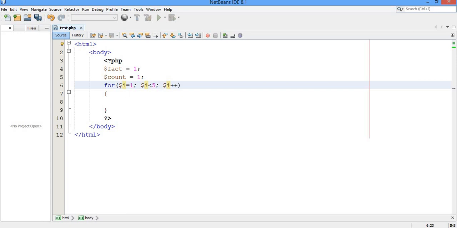Let me show you. So here I have declared the $i variable, and that has been initialized to 1. Now the condition says that it will go on and increment until it becomes 5 or less than 5. Less than 5 means 4. So if I write equals to, that means it will stop when it becomes more than 5, right? Till 5 it will increment. So this will increment the value of $i till it becomes 5, and the $i value has been initialized to 1.